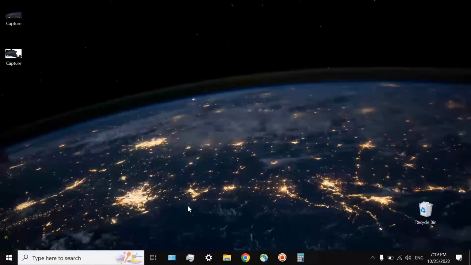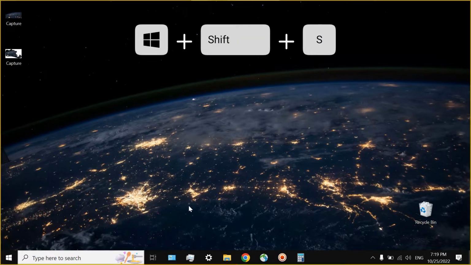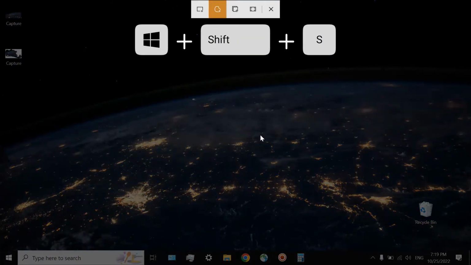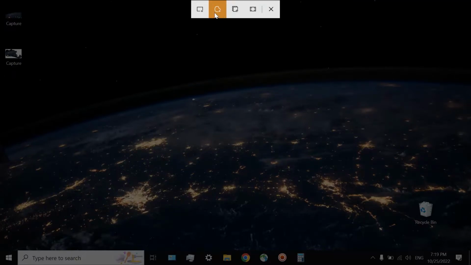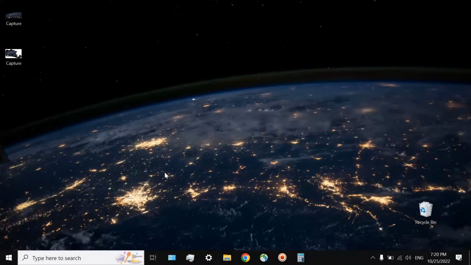And there is a shortcut in Windows which helps you create screenshots effortlessly using the Snipping Tool app. Press Windows, Shift and S at the same time and you will see something like this. Now it is on freeform. I create something like this. Nothing to save. It is really saved on the Windows clipboard.